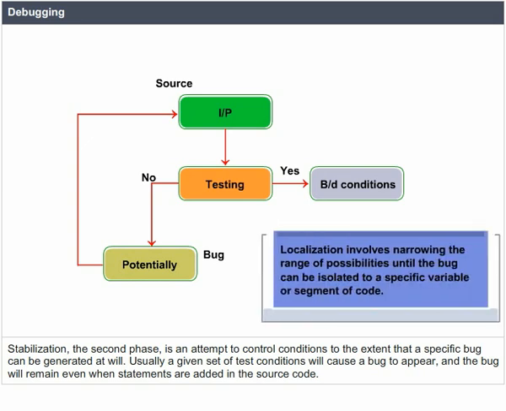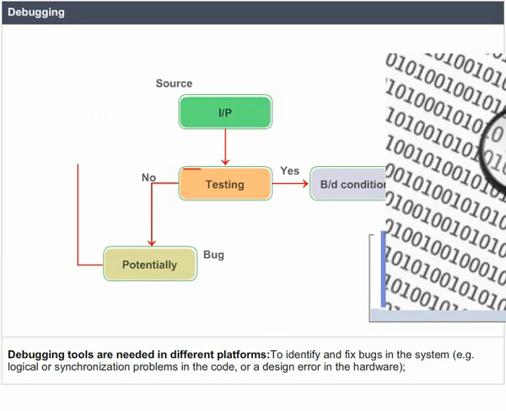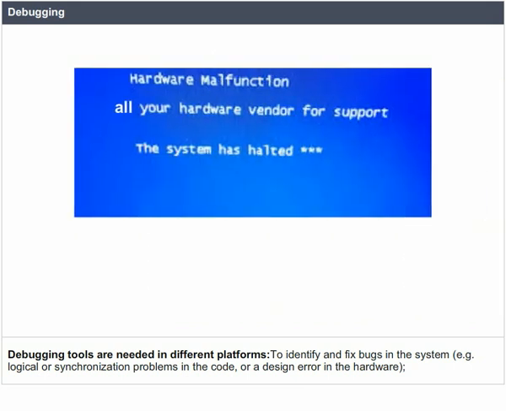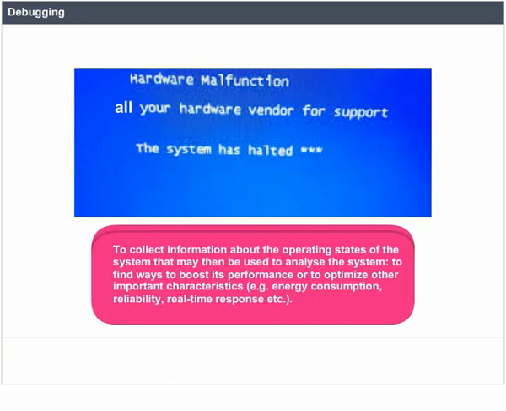Localization involves narrowing the range of possibilities until the bug can be isolated to a specific variable or segment of code. Debugging tools are needed in different platforms to identify and fix bugs in the system, for example, logical or synchronization problems in the code or a design error in the hardware. To collect information about the operating states of the system that may then be used to analyze the system, to find ways to boost its performance or to optimize other important characteristics, for example, energy consumption, reliability, real-time response, etc.